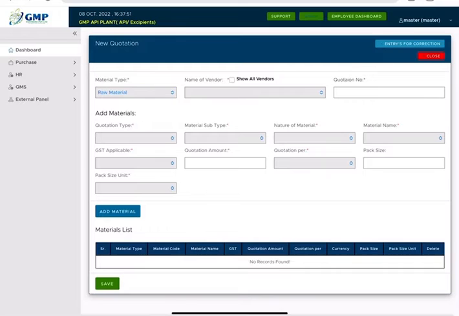According to your material type and the vendor selection, the other fields related to the material are the quotation type, whether it is local or imported for the amount calculations, material subtype, nature of material, and all these things will come from the master. Whether the GST is applicable or not, according to that selection, all the amount calculations will be done automatically.